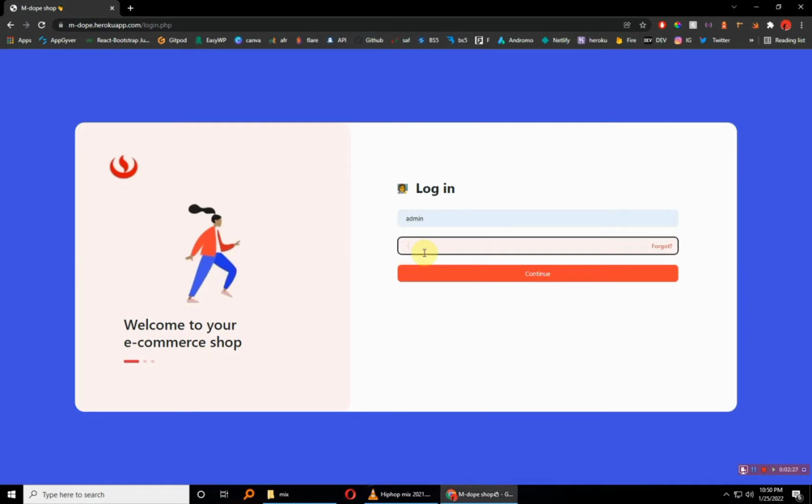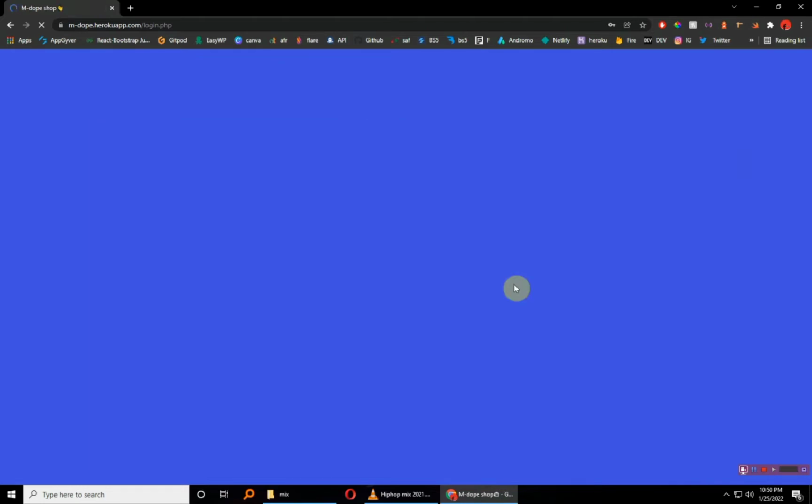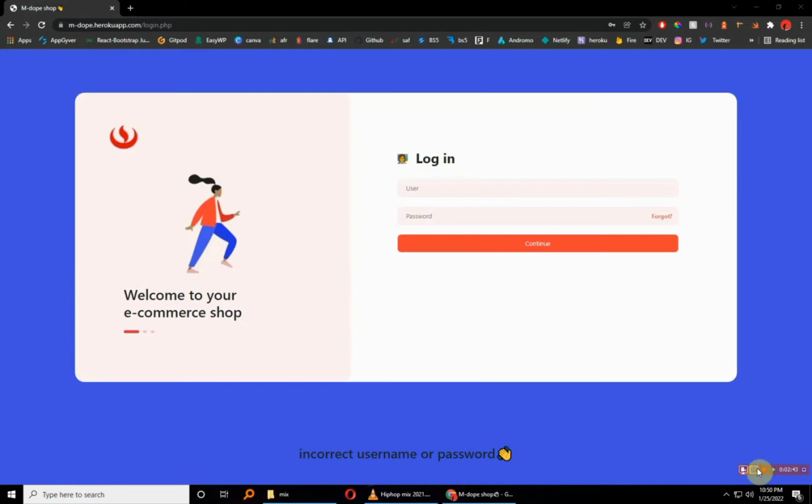You see, it has a good interface. Welcome to your e-commerce shop. So let's try some incorrect credentials. I'm going to enter admin and some random password and hit continue. And of course, you're going to get an error message. You're not going to leave the login page and get into any of the transaction records. As you can see, you have this error message: incorrect username or password.